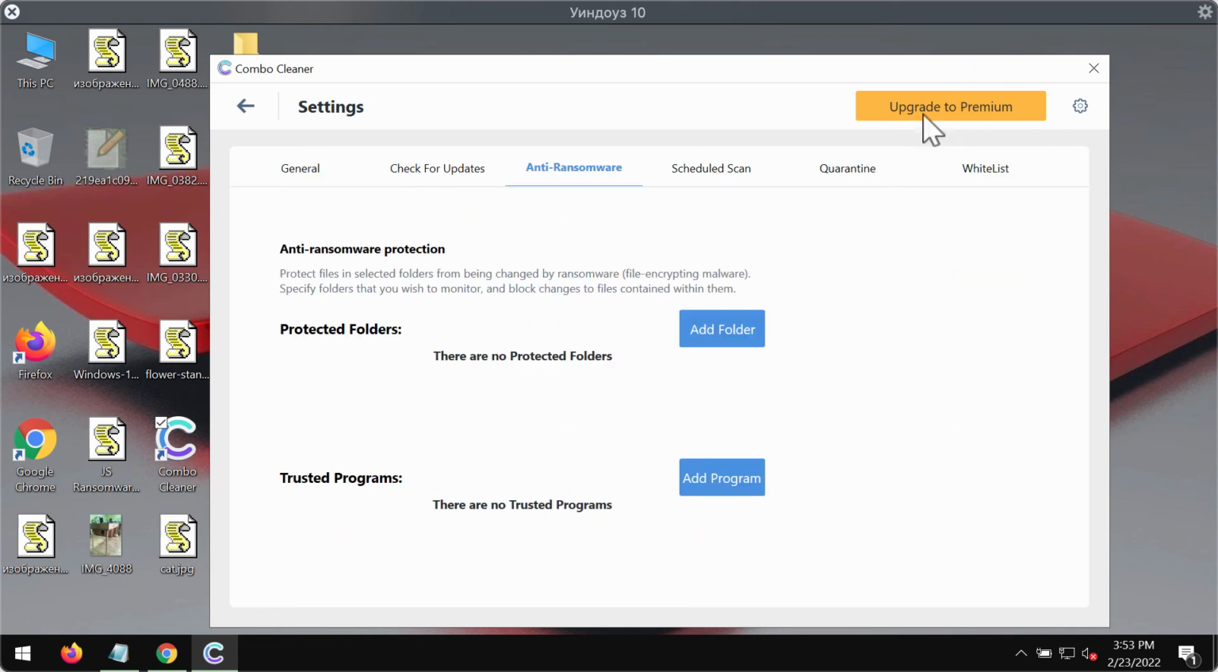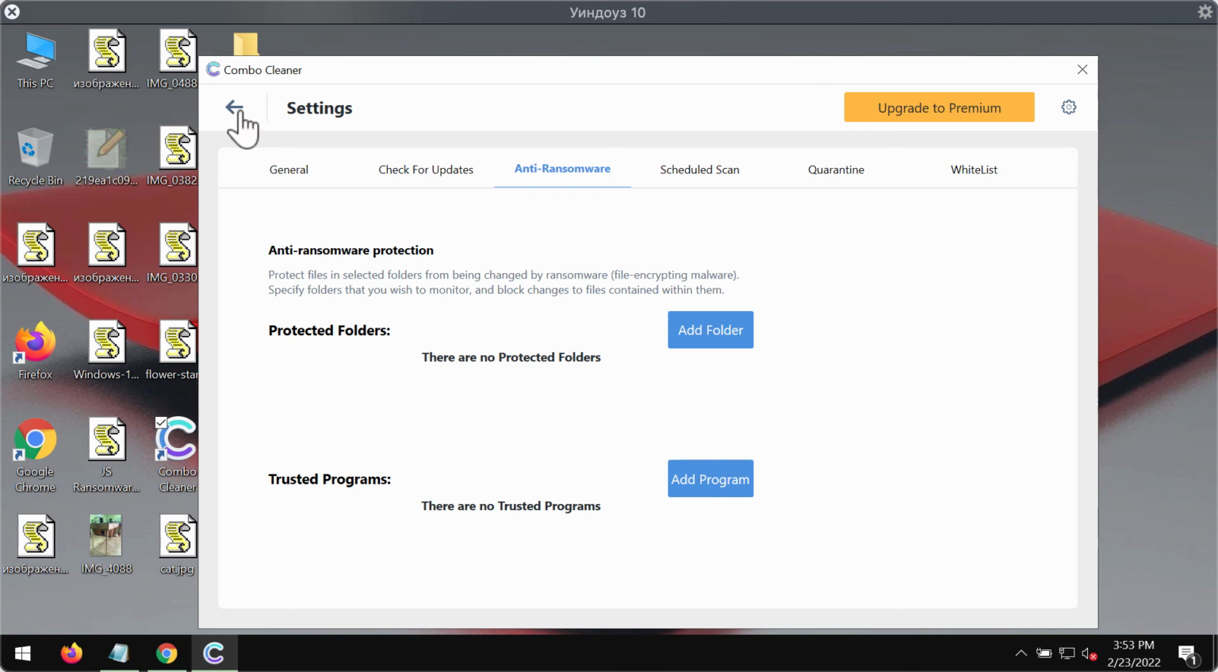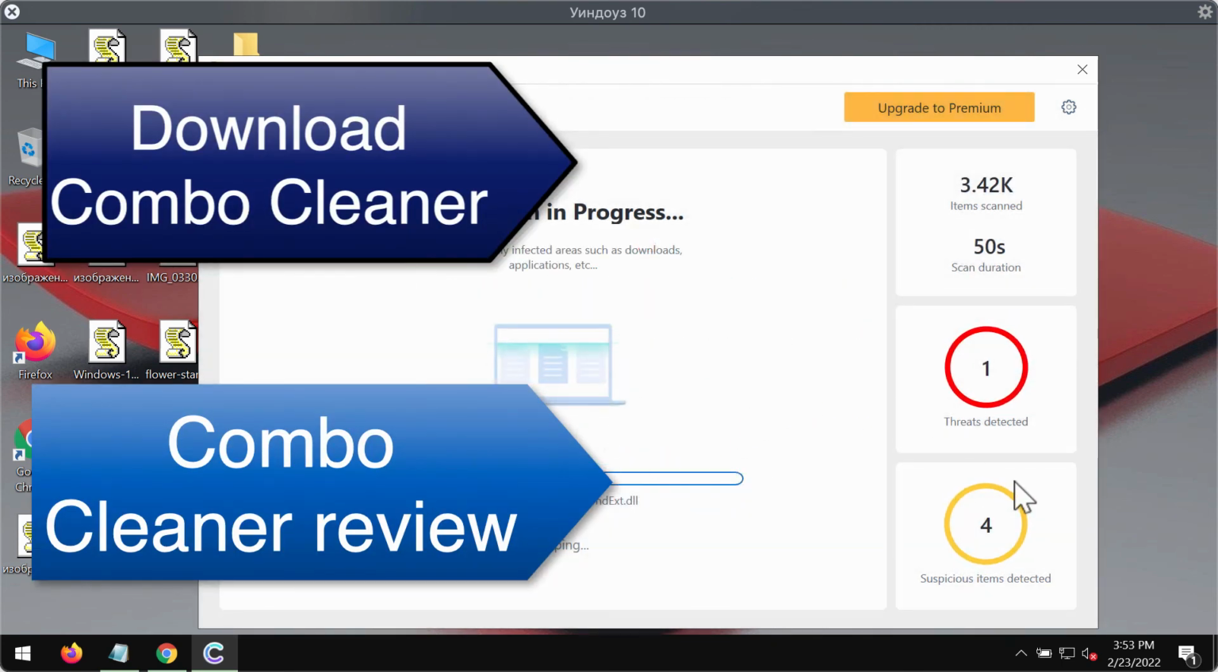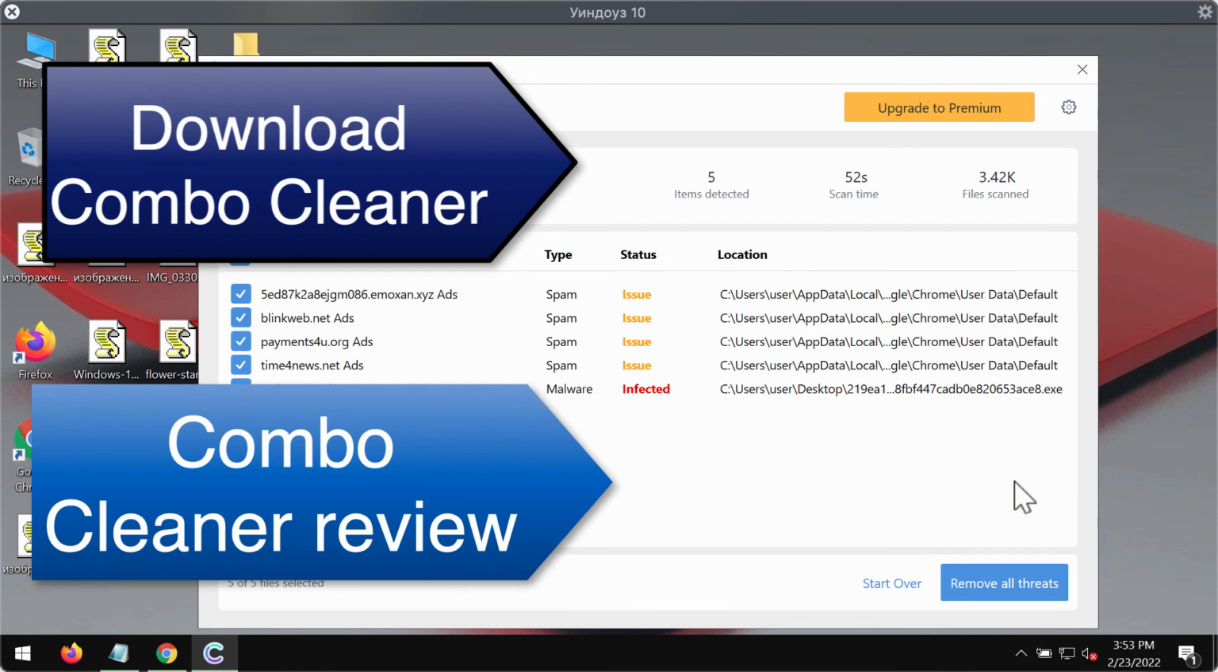For instance, the premium license has got this anti-ransomware feature, which is exceptionally good because it can help you to add one or several folders on your system that will always be protected against ransomware attacks. At the end of the scanning, you will see the summary of the threats. You will be able to get rid of these threats either manually, but we strongly advise upgrading to premium license in order to neutralize these threats automatically and to have your system always protected in the future.